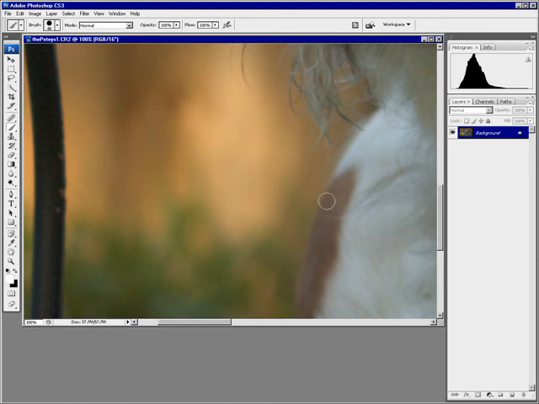So that's it for basic housekeeping and workspace and keyboard shortcuts. In the next segment, we're actually going to start developing this file in Photoshop.